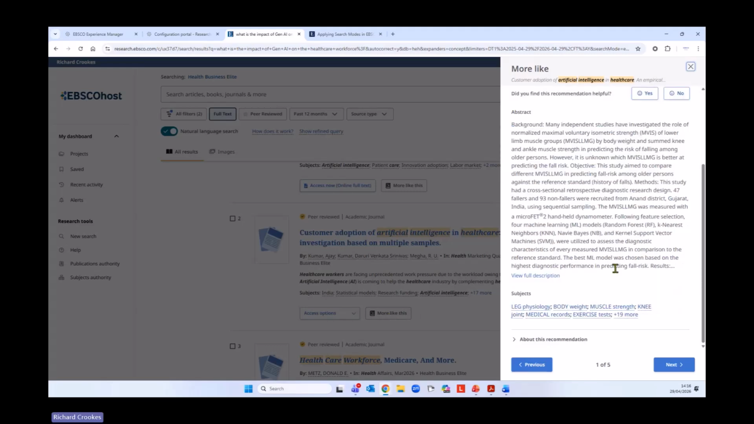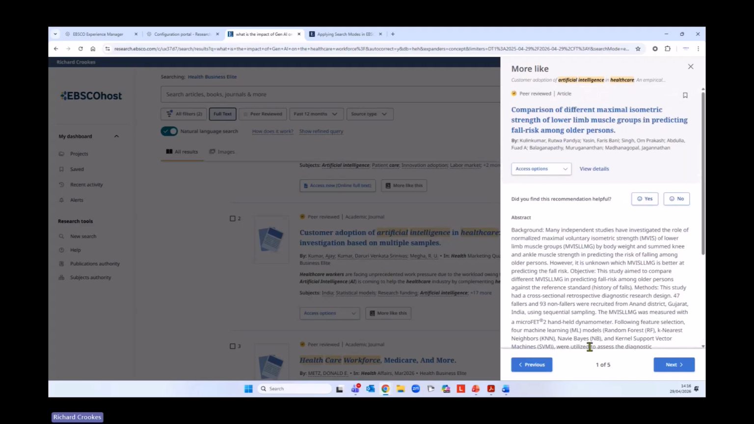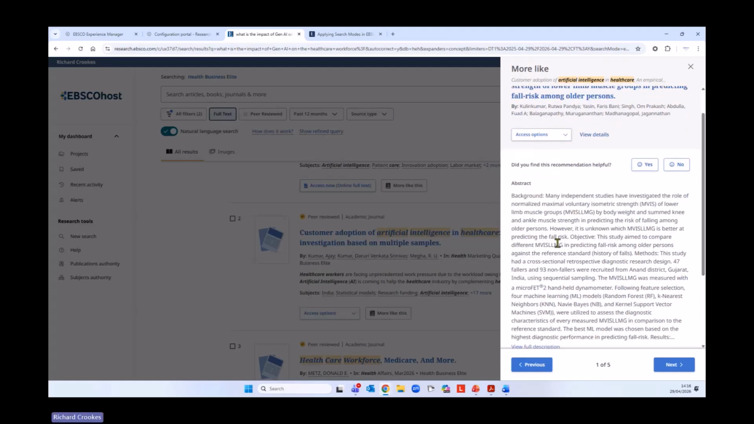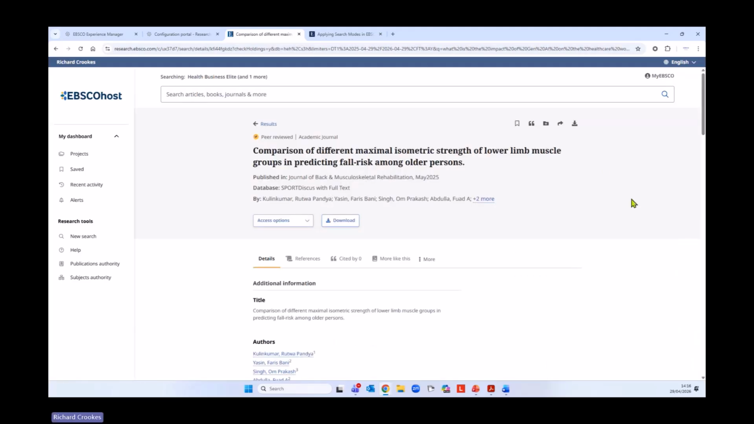So based on the metadata that EBSCO holds, and you can see about this recommendation here, it will prompt further articles which may be of interest to you. So you can see this one here, somewhat long-winded that title there, but we've got this item. You can indicate if you feel it's relevant or not, helpful or not, yes or no. Again, you see this one has PDF full text. You can view the details as well, etc.